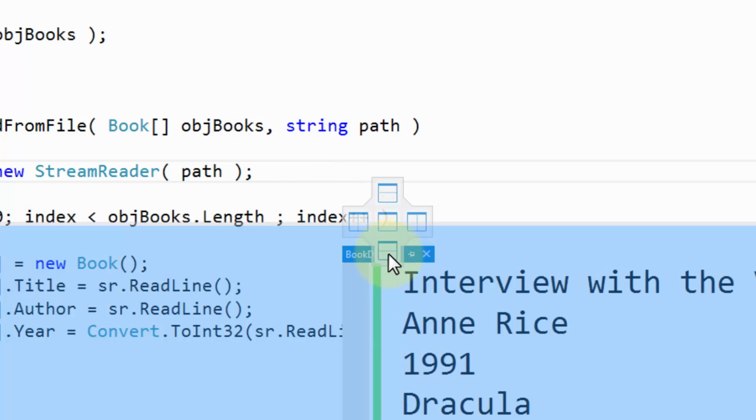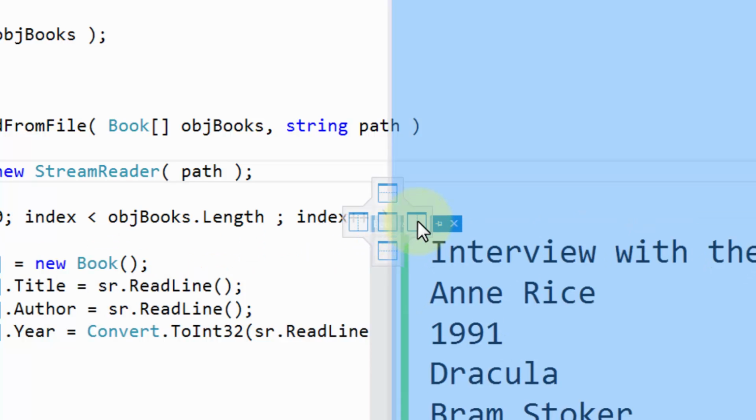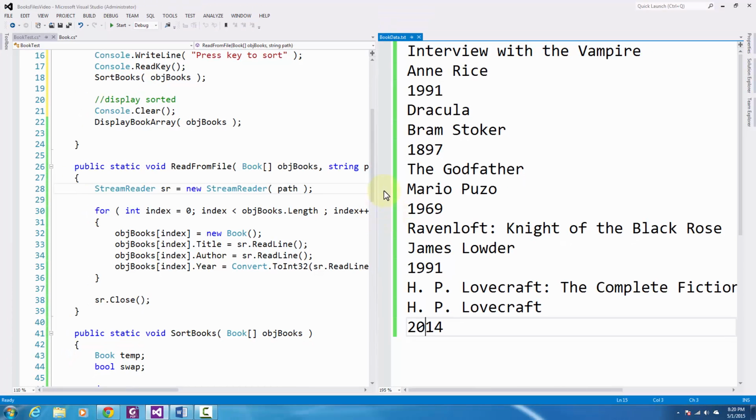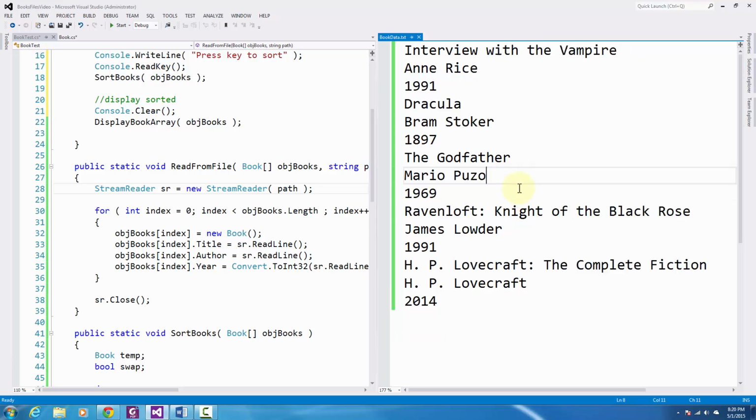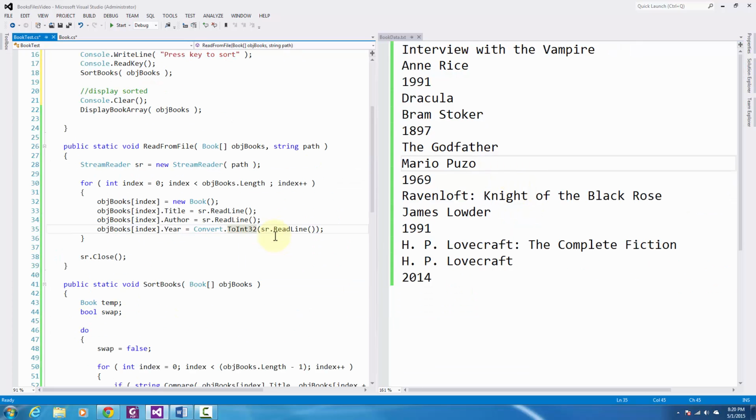If I want it to appear on the bottom, put it there. I want it to the side, so I'm just going to put it like that. So now they're both side by side, and this might be a little easier to view. Okay, so now I'm going to create a new instance of book.